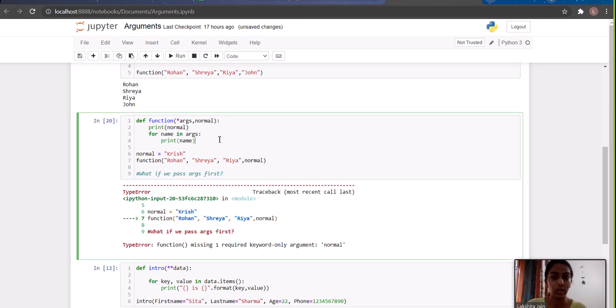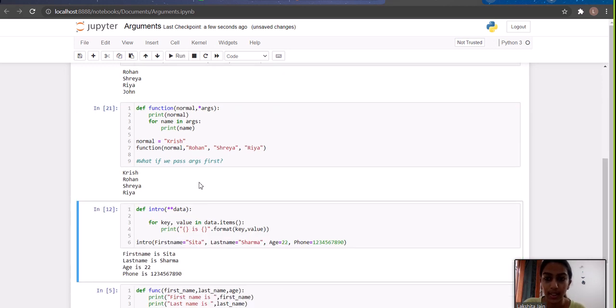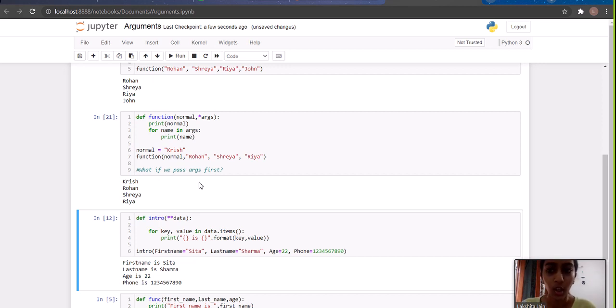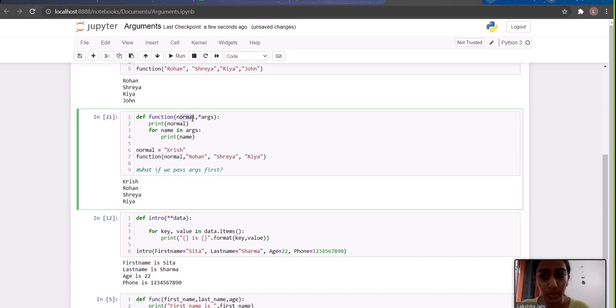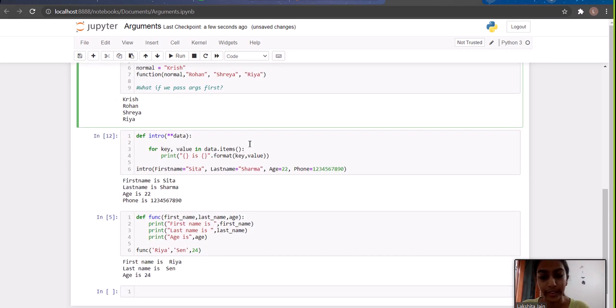So whenever you try to do this, like first passing args, it will give an error because this is not what is defined in Python. You can't do that. So we have to do the same again. Let's try to run this and now it's correct. So always remember to pass normal first and then only args. Now let's move ahead.